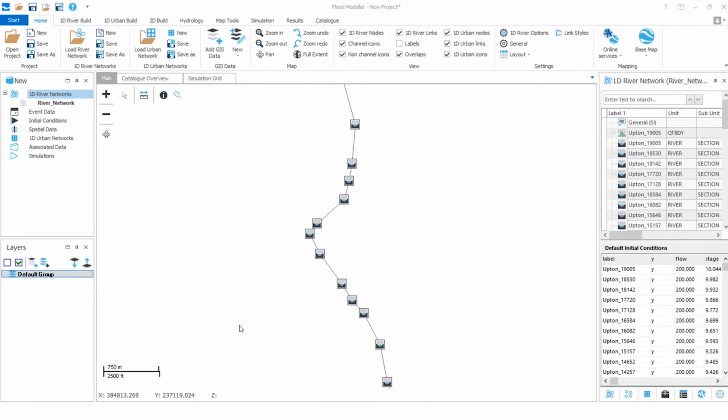Now, every time I start a new project, I'll simply go to the Home tab, and in the Mapping section over on the far right, I'll click on this drop down below the Online Services icon, and my favourites are all listed. I can then select the favourite I want to add, and this adds it to my map view.